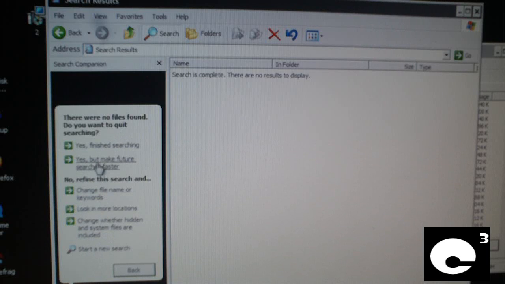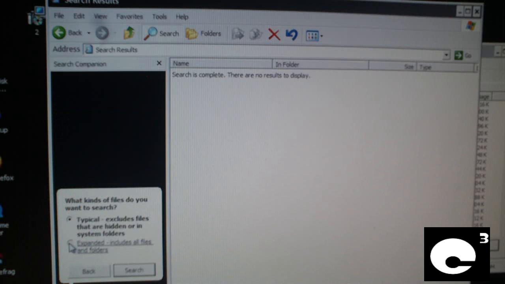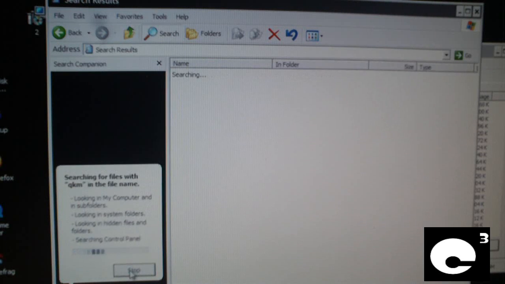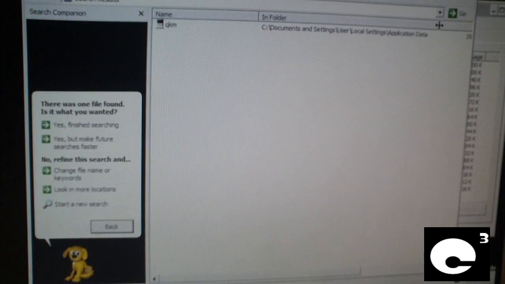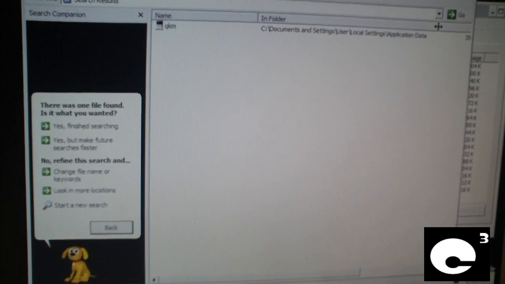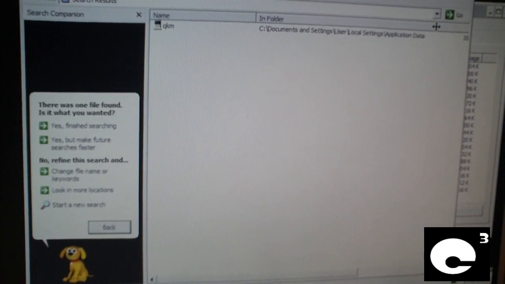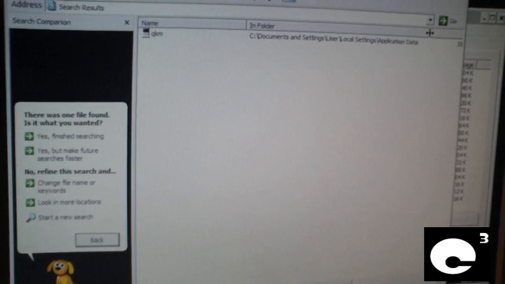So I'm going to change some settings here. I believe this file must be hidden because it's not showing up. I'm going to do the expanded search to all files and folders, so it's going to do a search again. We're going to see if I can find it. Okay, we found it. After doing the full search, it only took a couple of seconds. Just right after I stopped recording, it popped up.